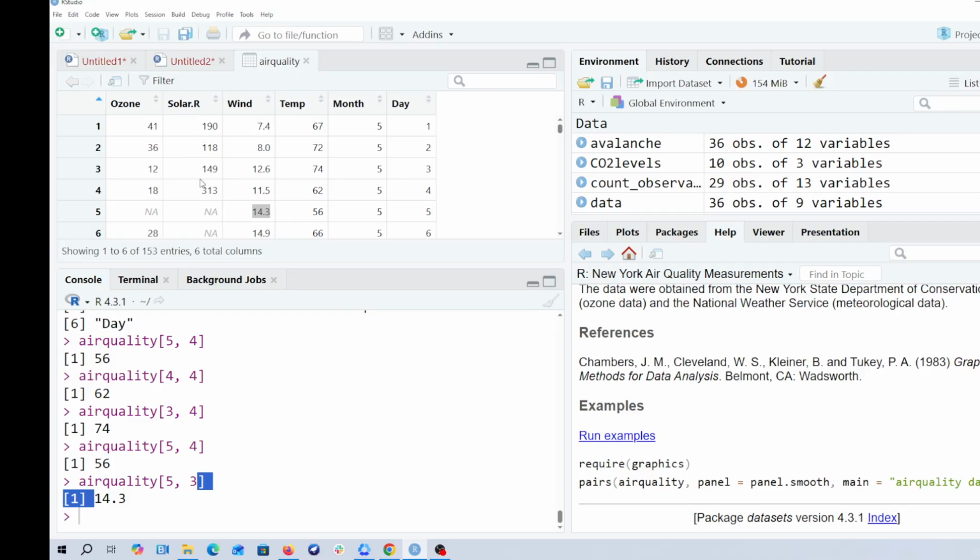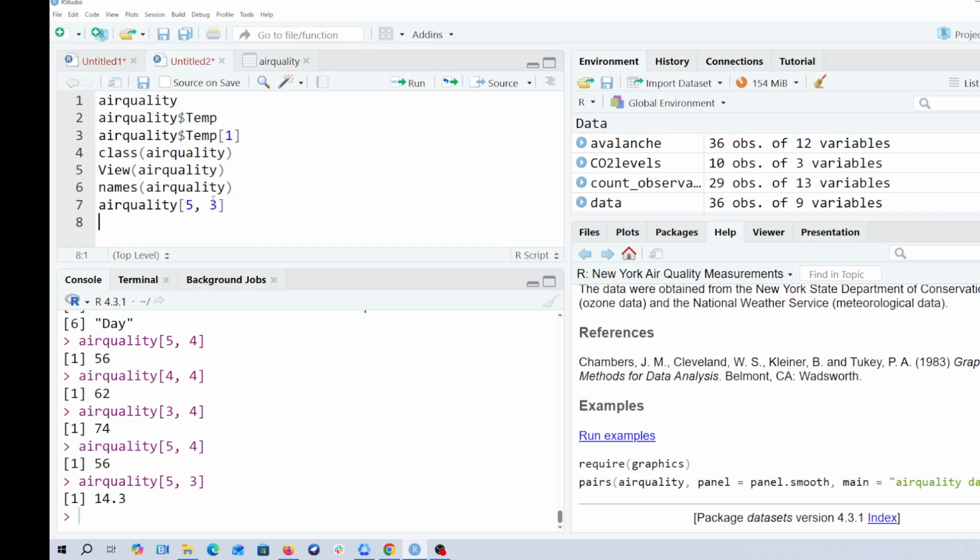So if I go, maybe I want this NA. Let's see whether we can extract this NA. It's found on column 2, which is solar dot radiation, and row 5. Let's go back and see what we can do there. I want column 2, row 5. Let's see whether we can extract that missing value, which we are seeing here.